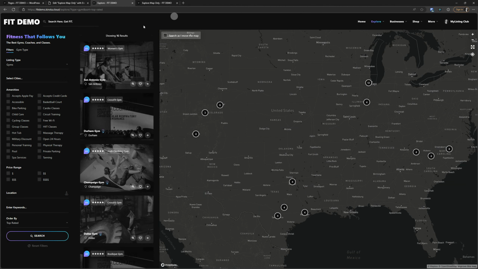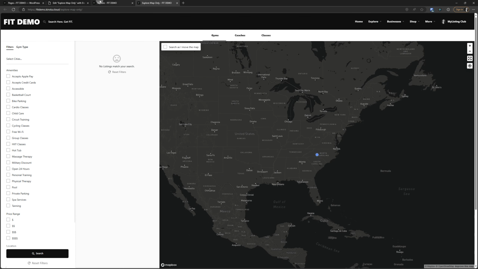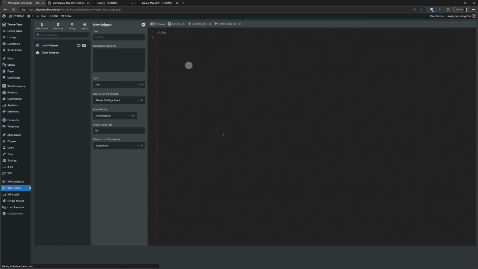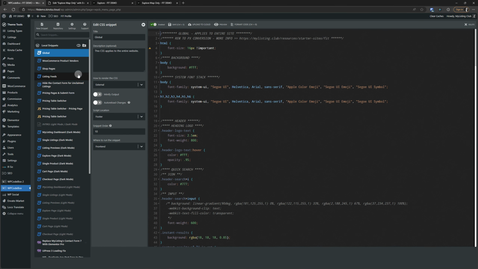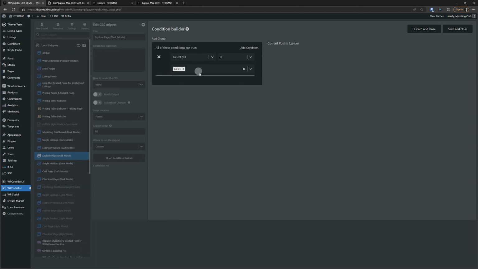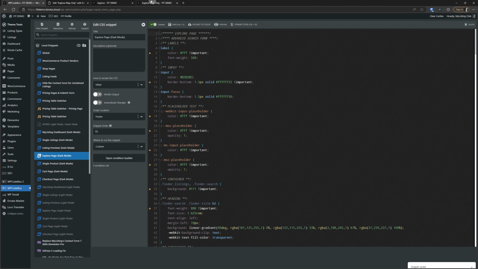It's got a different look, and that's just because my CSS code snippets aren't applying to this page, which I could do. Actually, I'll go ahead and do that real quick here. Explore page, dark mode. This is a little side thing, but this is all done in WP Code Box. You can specify where you want your code snippets to apply. For the sake of time, I'm just going to add the other page in here. Save, close, and save.